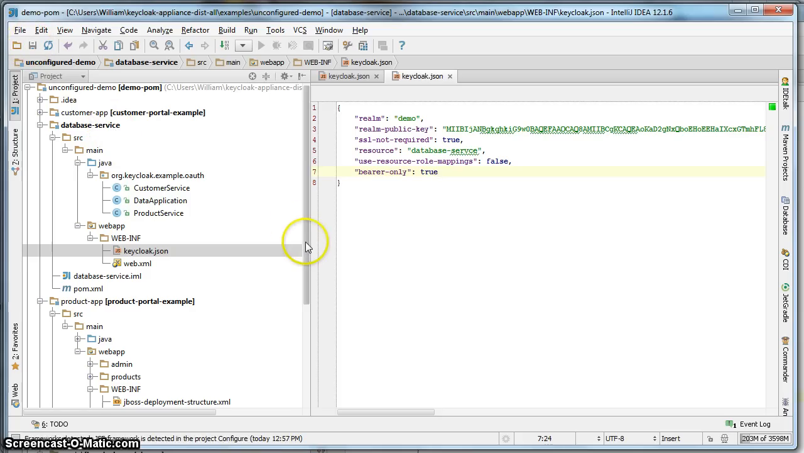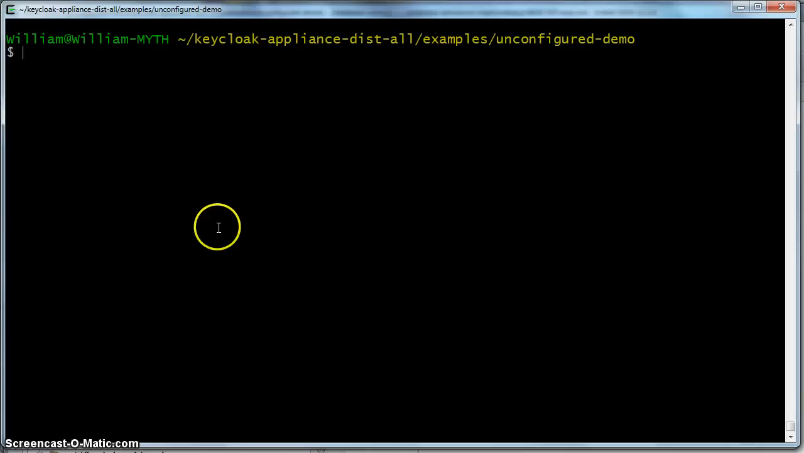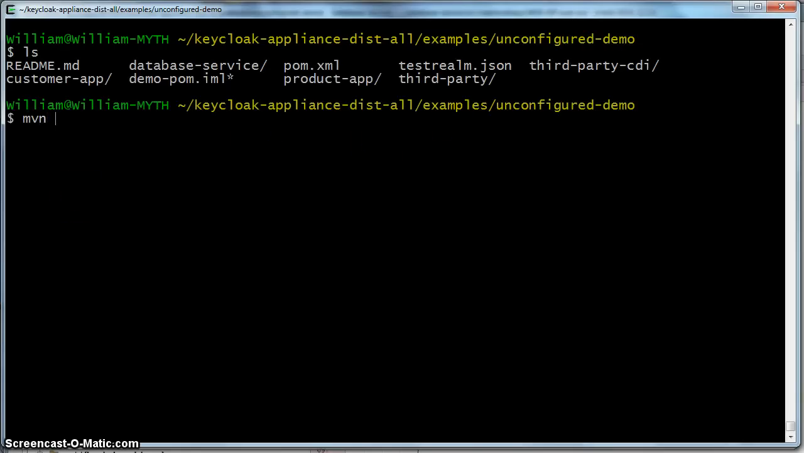Okay, so we created the keycloak.json file. The last thing we need to do for database service is turn on Keycloak within the web.xml file. So we go to the web.xml file and specify the auth method to Keycloak to enable it for this project. Okay, all our configuration files are done. Now it's time to actually build and deploy these applications. To do that, we're going to go back to our command window here and into the unconfigured demo directory. We're first going to build all the applications, so we'll do mvn clean install. This tells Maven to build all the projects that we've configured here.